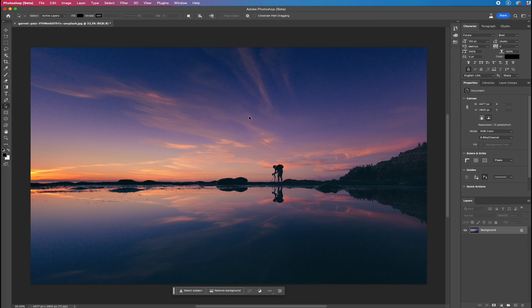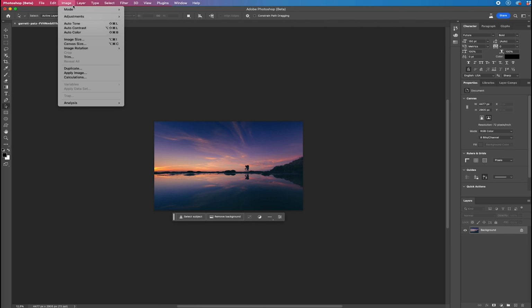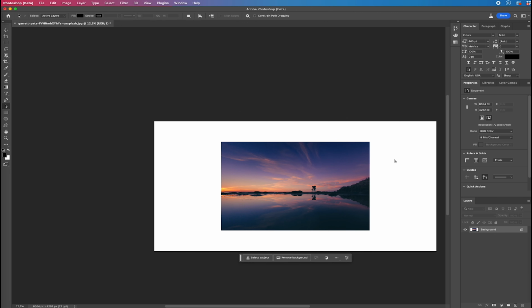Okay, so now what I want to do is make that a bit smaller, and I want to make the canvas size large, ready for our generative fill. And what I'll do is change that from pixels to centimeters, and we're going to up that to 300 in the width and 150 in the height. Okay, so you can see there's a lot of nice white space around there.